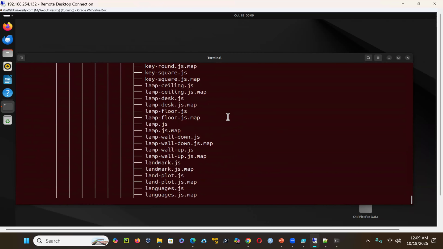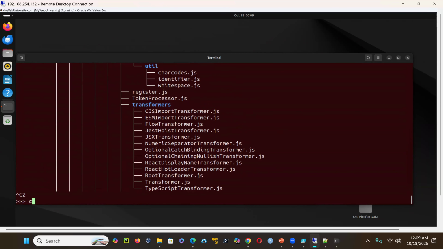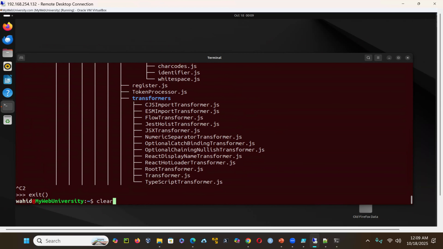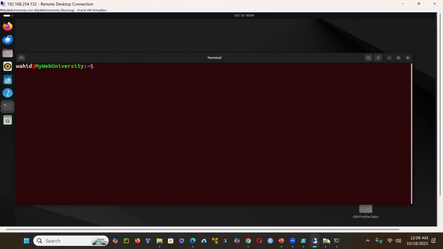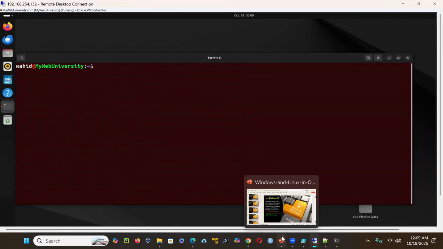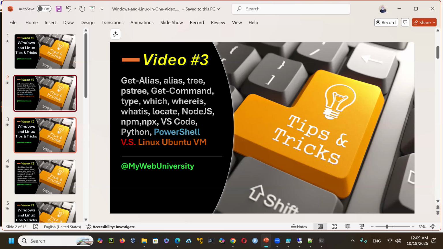Okay, so I'm going to Control-C out of it because /var is really huge. I exit out of this Python, so you saw enough examples of Python. Let's see what else I have here. On this one, I also covered Node.js, NPM, and NPX, and Visual Studio Code. So let's just cover Node.js and NPM and NPX.